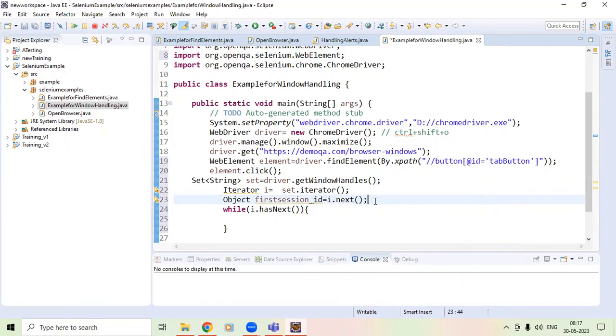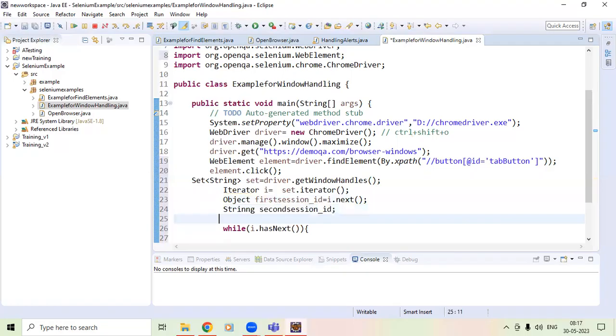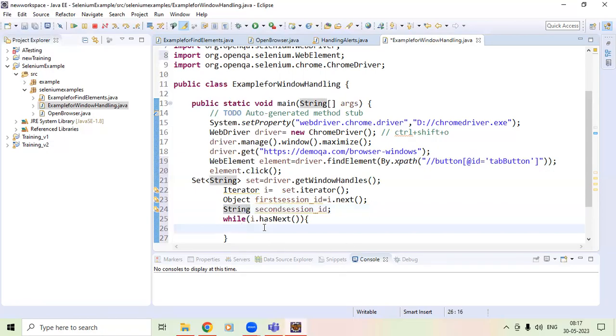Once we have written this, again what I will do is String second session ID. I will not define anything. So session ID means I have not declared anything. Inside that, I need to iterate this thing. So for that, what I will do is second session ID.